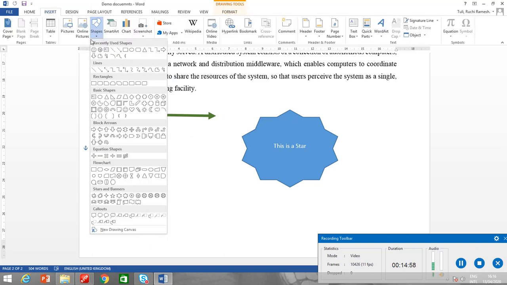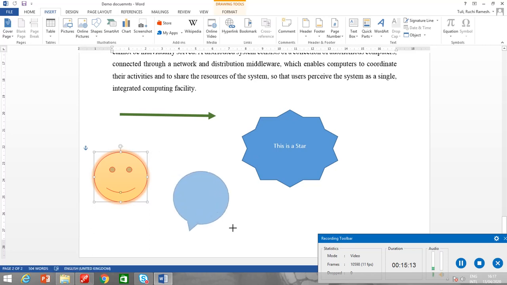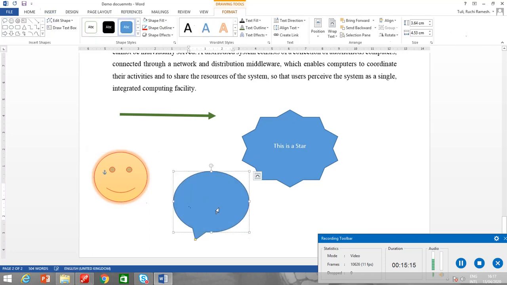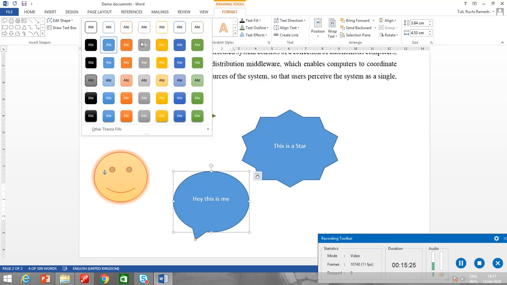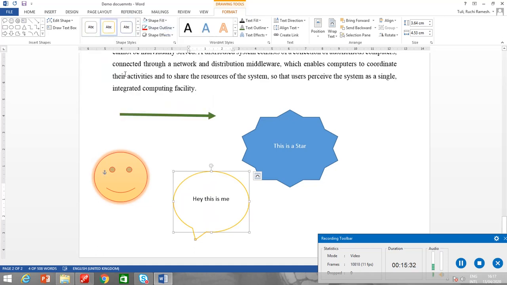Another example, alright, let me draw some flowchart symbol. Yeah, let's draw some. Okay, callout. So, and now if you want to write the text, you can write the text. Okay, this is me. And if you want to change the color of the shape, you can choose from here the color, any color you want to give, or you don't want any color, just the outline like this.